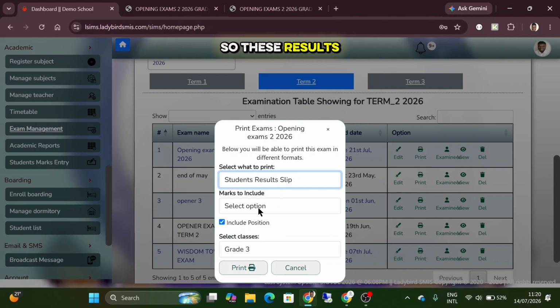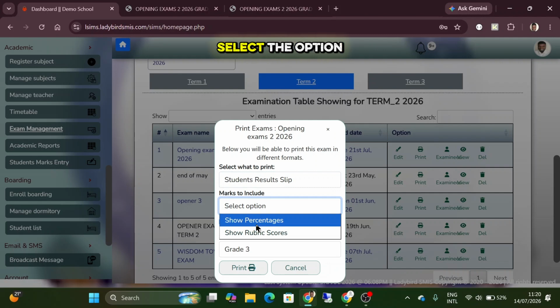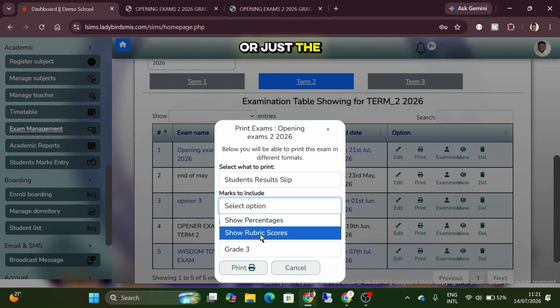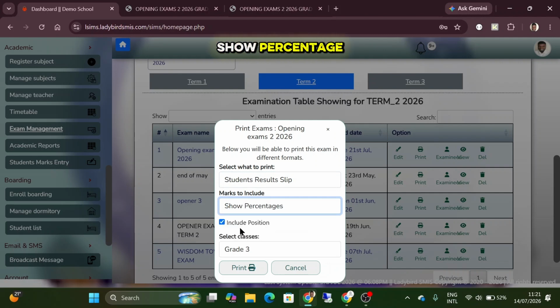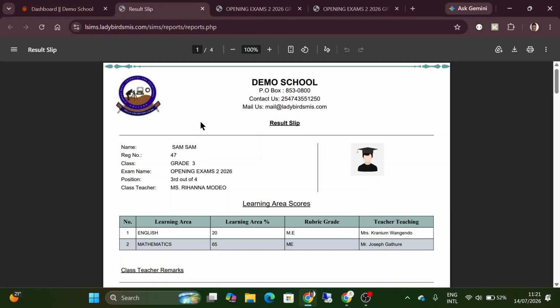So this result slip will show the student performance in this exam. So I can select the option to show percentage or just the rubric score. So I can come and say show percentage. If I want to include position or not, with the CBC curriculum there is no ranking of students. But if you want the system to rank them for you, you have the option. So when I print it, you'll be able to see how this one looks.